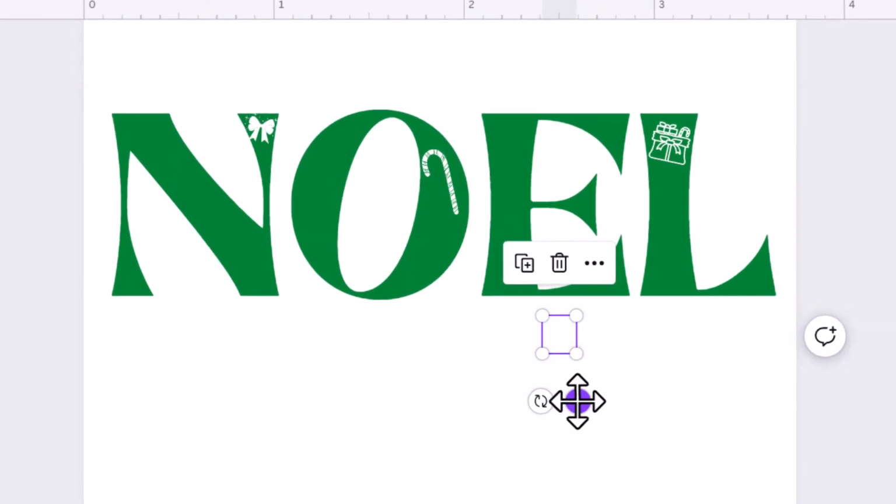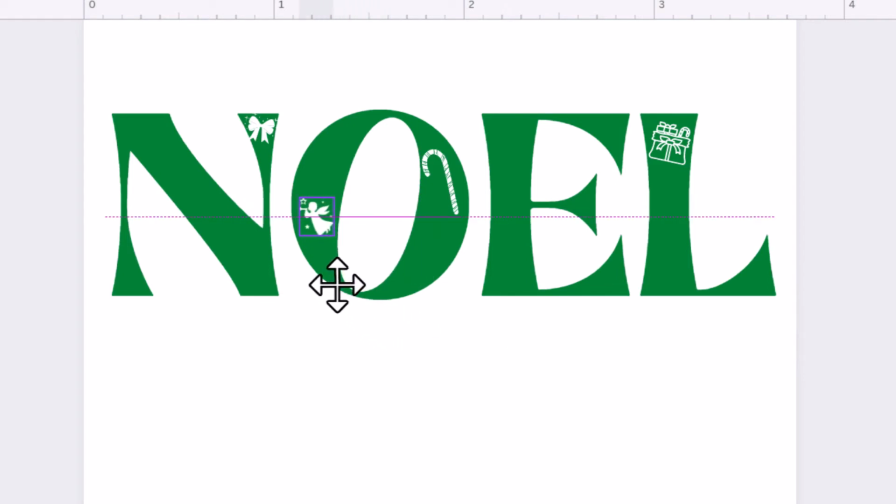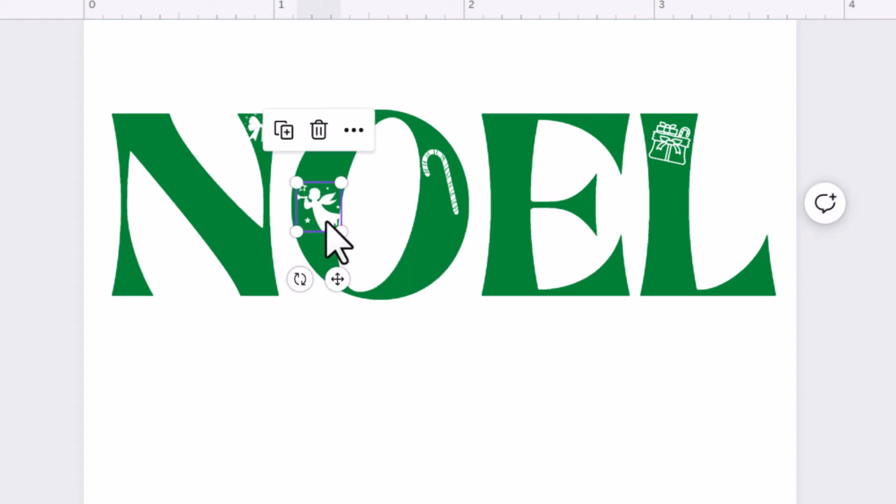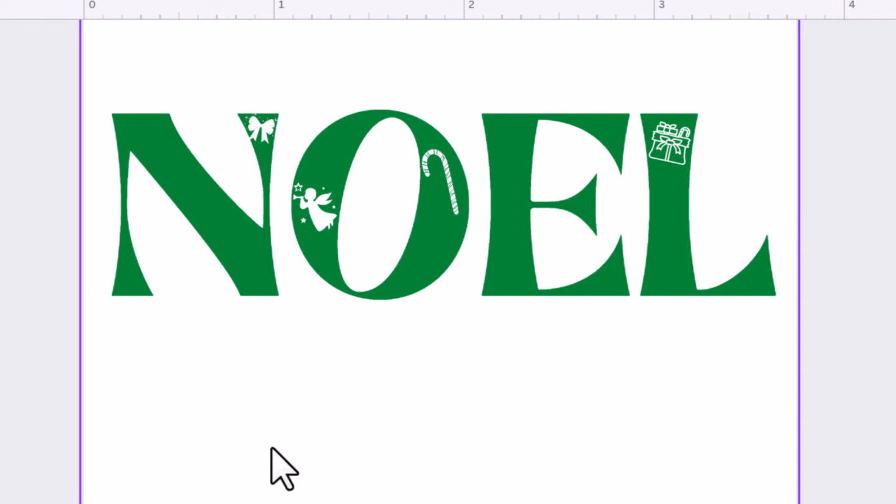And then I'm going to move her. You can either click on this and drag the box, or you can click on this little cross arrow icon and drag that. And I'm going to put her over here, and I actually made her a little too small. I'm going to make her a little bigger. Just like that. So I'm going to go ahead and put all the rest of the elements on here.